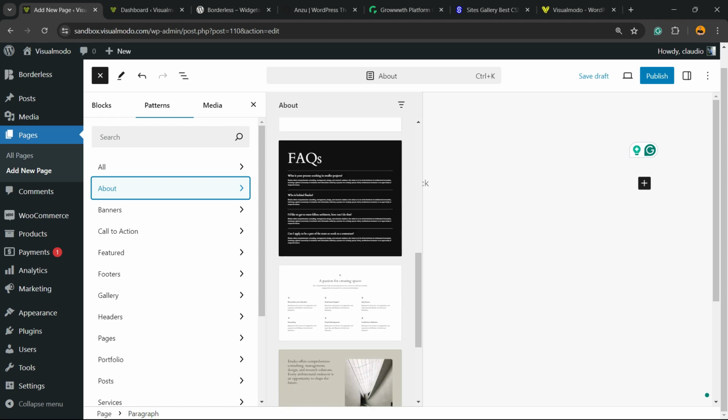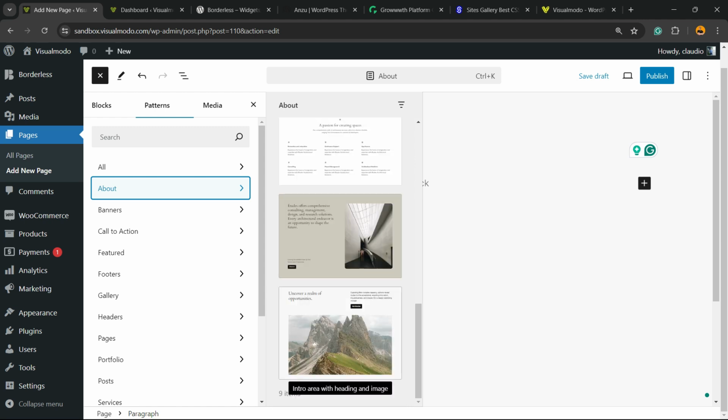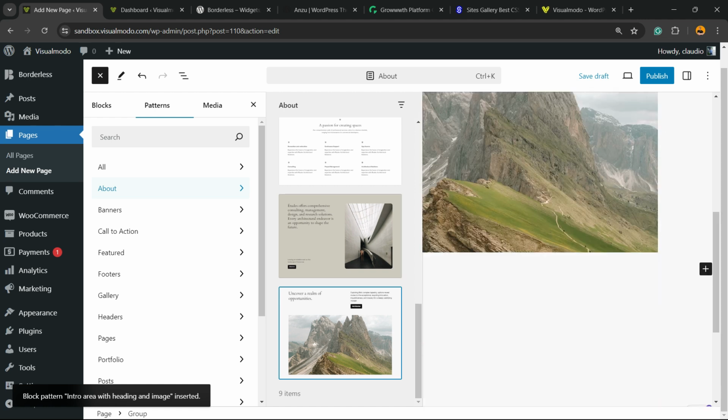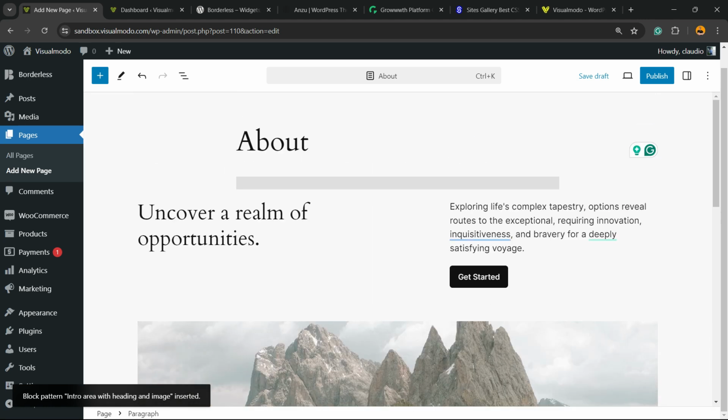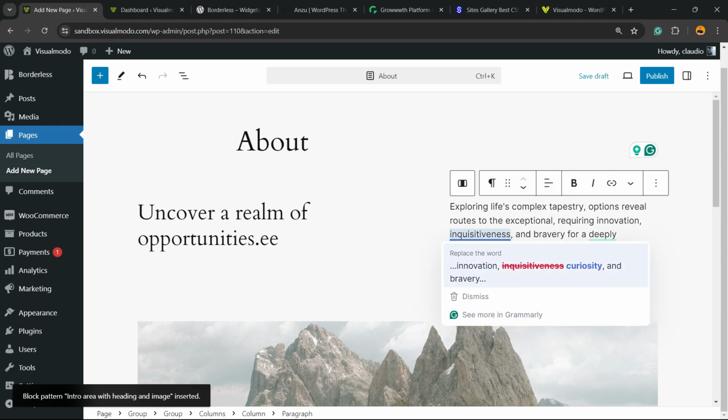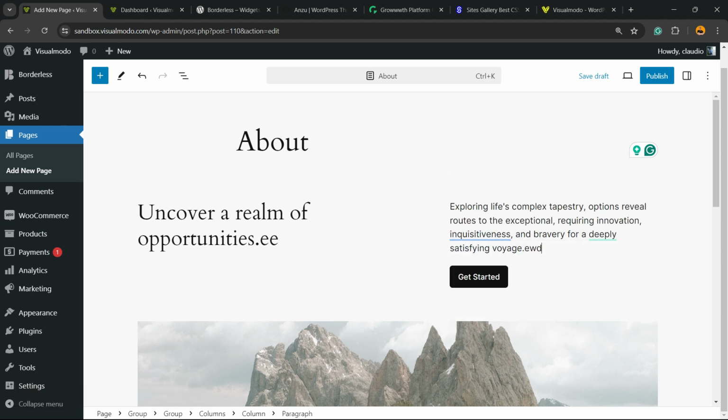And right here we have a couple of about page examples, okay? I'm going to choose this one to start with. Now I have content on my page that I can customize. I can type more content in the case that I want. I can, for example, change the text.